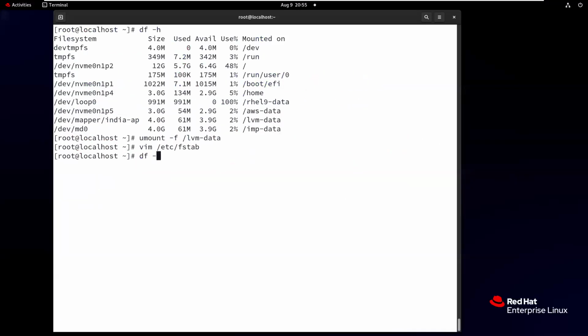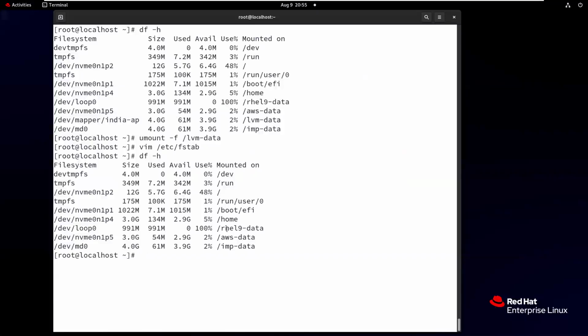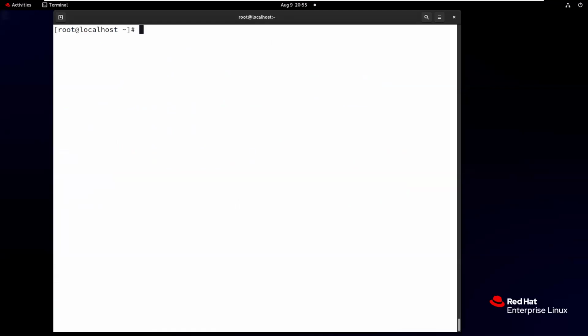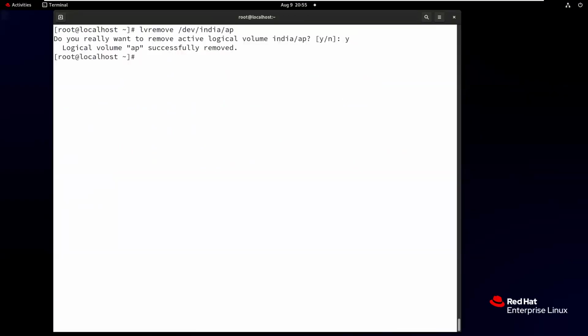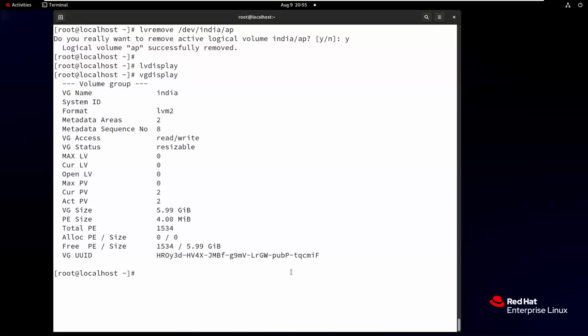Then we will confirm again whether it is mounted or unmounted. There is no LVM data mount point. Once unmounted, you will remove the logical volume with lvremove. The logical volume name is /dev/india/ap. Now the logical volume is successfully removed. Then you can check it with lvdisplay: there is no logical volume. That's why in vgdisplay, a total of 534 PEs, about 6 GB, are completely free, because there are no logical volumes. This is the first one.